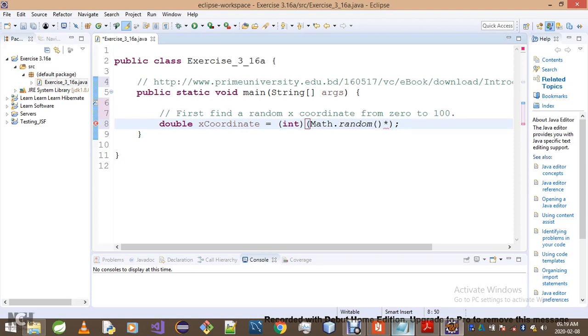However, let's make it 101. Why 101? Because we want to include 100. If we go with 100, then we'll get numbers from 0 to 99. So we better do 101. Now we'll get numbers from 0 to 100. And then from that number, we simply subtract 50. So now we know we'll be getting a number from minus 50 to plus 50. My comment doesn't make sense, so let me just change it to go from minus 50 to 50.